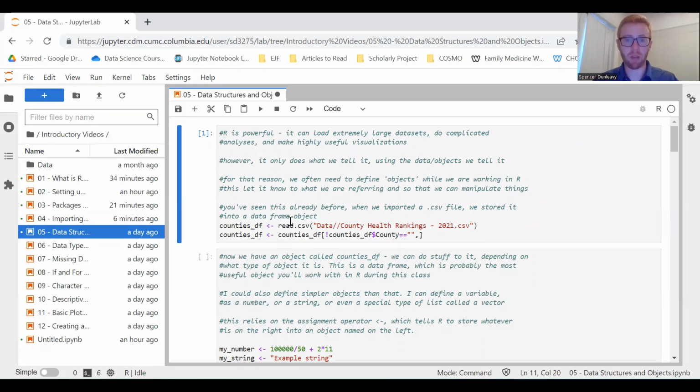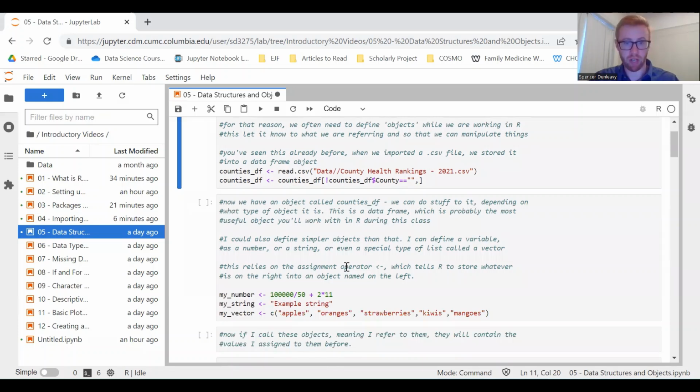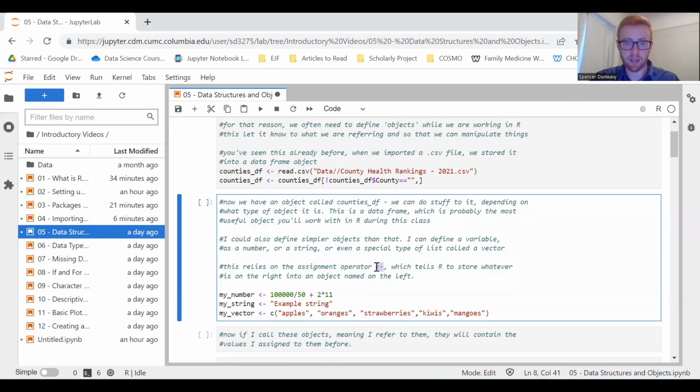This is a data frame, which is probably the most useful object you'll work with in R during this class. But I can also define even simpler objects than that. I can define a variable as a number, or a string, or even a special type of list called a vector. This relies on the assignment operator, which looks like this little arrow. It tells R to store whatever is on the right side of the arrow into an object that has the name on the left. So here, my_number is assigned the value of this number divided by 50 plus 2 times 11. My string is defined as this quoted example string. My vector is defined using c, which defines a vector, of all of these lists of fruit.